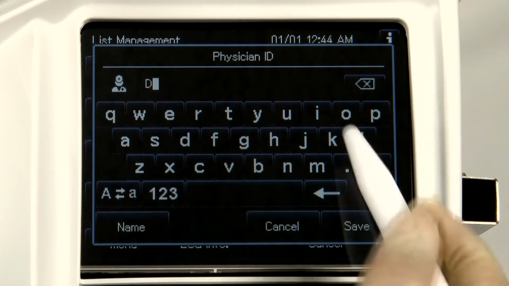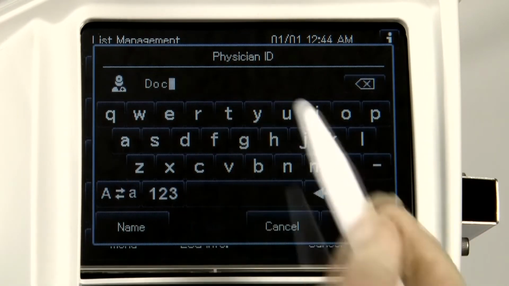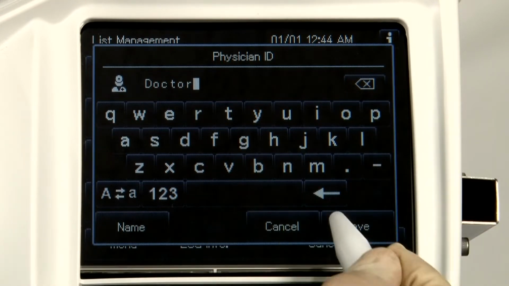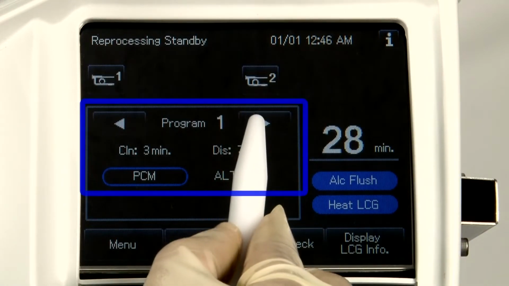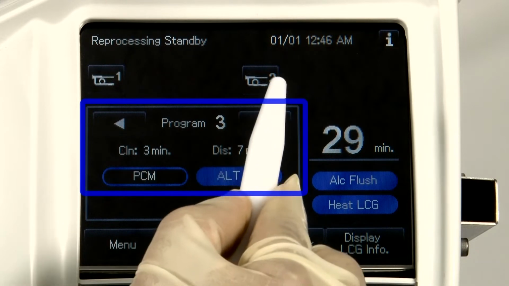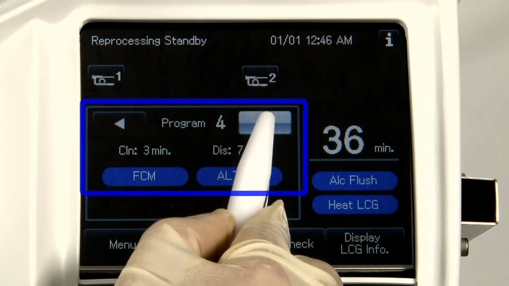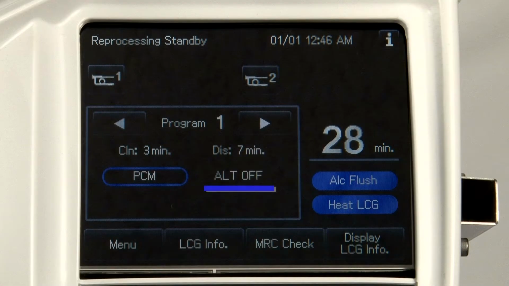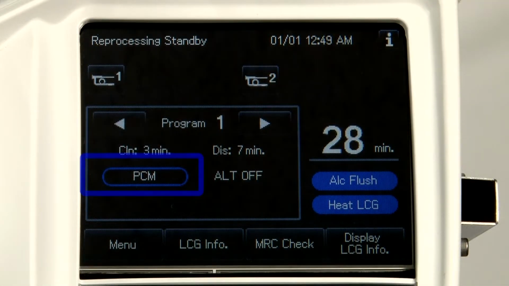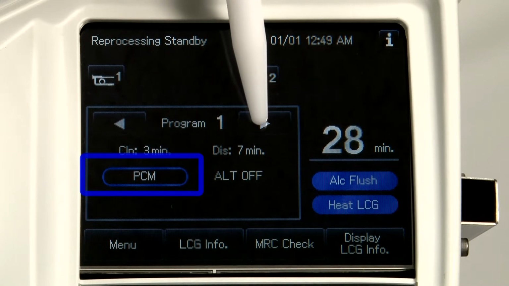The ID list can be edited on the List Management function. Press one of the program buttons on the touchscreen to select. Programs 1 to 4 differ mainly in their times for auto leak test modes and channel monitoring modes. The reprocessor has the ability to remember which of the 4 programs was selected for the last reprocessing of the endoscope. The channel monitoring mode has 2 functions.